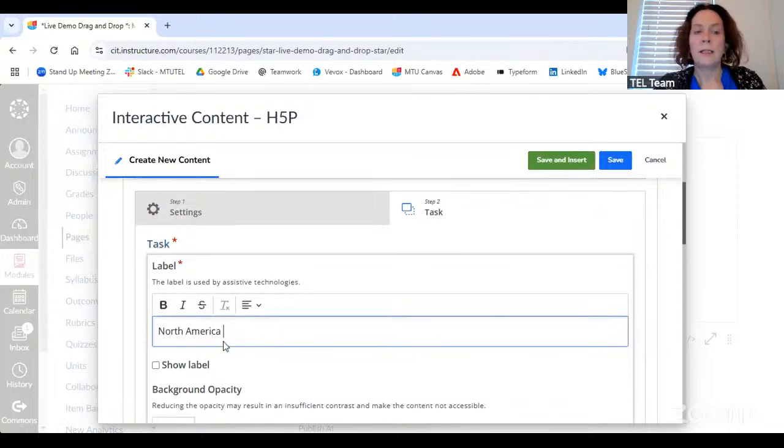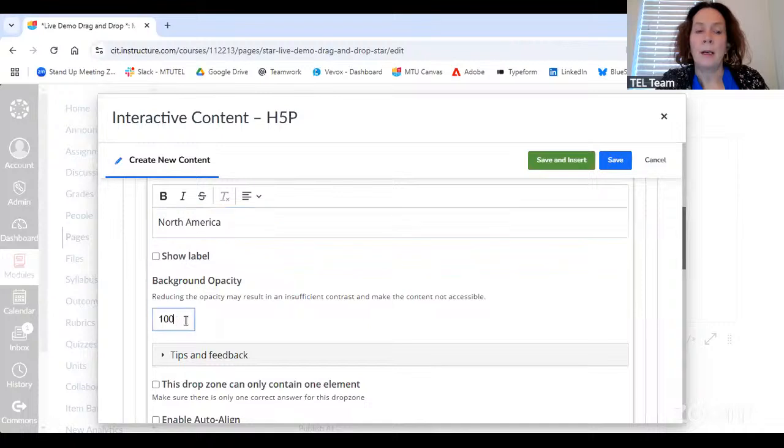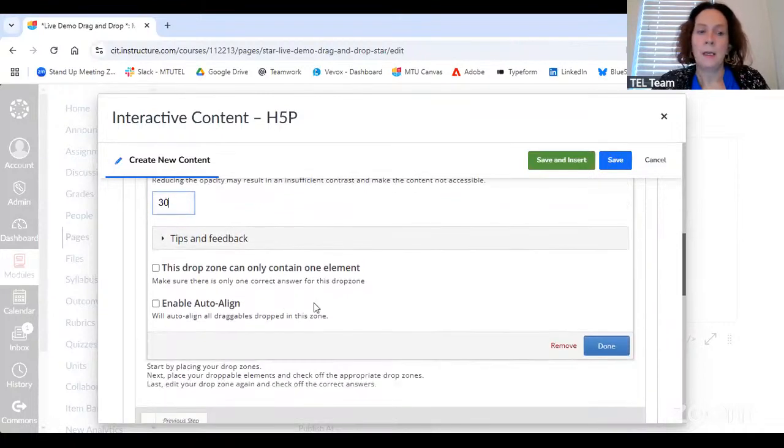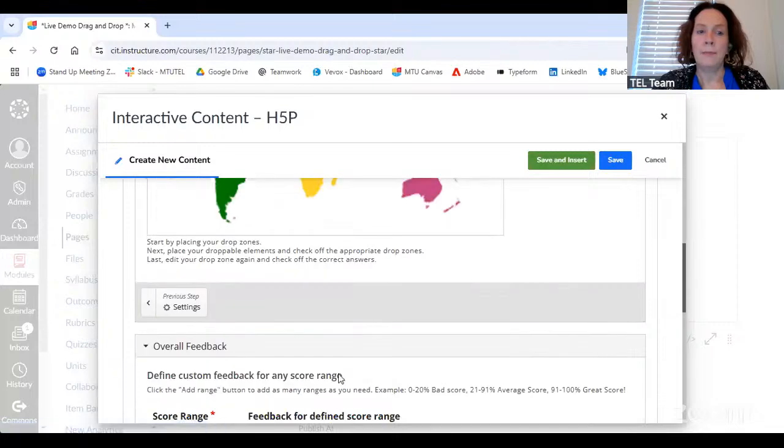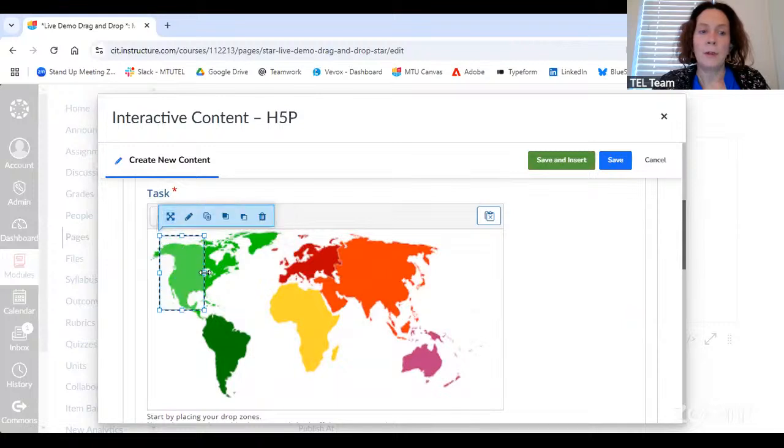it says show label, but I don't show the label because that will basically give the game away to the learner. Then they'll know exactly where to put the text label. So we don't want to show the label there. I'm going to reduce the opacity here to 30 and click done. So you can see that's the drop zone there. So I want to just position this drop zone over North America.